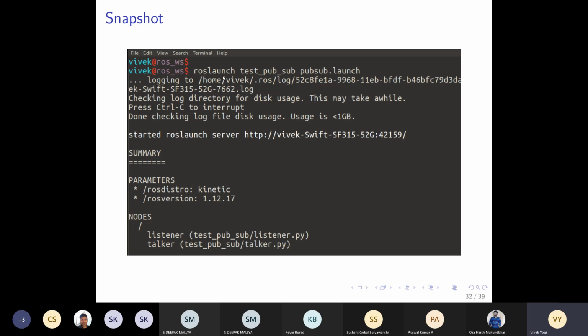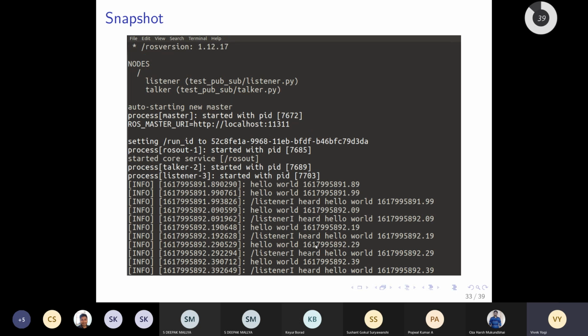So here I have done roslaunch test_pubsub pubsub.launch, and it will automatically bring up these two nodes, the listener node and the talker node: test_pubsub listener, test_pubsub talker. And once that is done, it will start dumping this data.